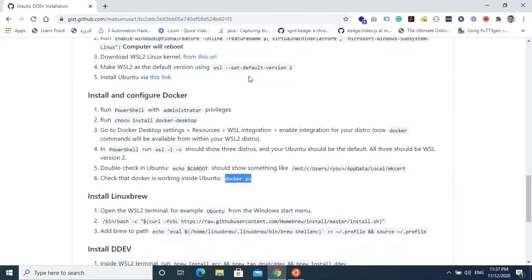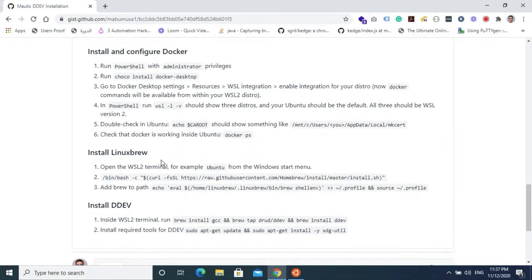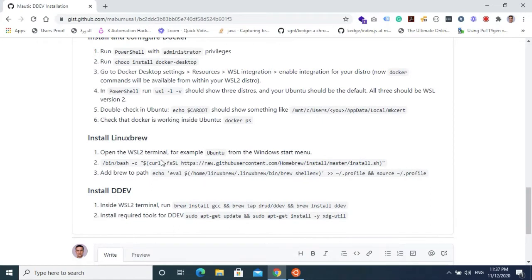And let's install Linux Pro inside Ubuntu. Now we are working inside Ubuntu. Linux Pro is a similar tool to Homebrew of Mac, which is a way to install the Homebrew, but for Linux. Homebrew is basically a tool that allows us to install other software and other stuff that we need to run DDEV, which is the system that we need to run Mautic.